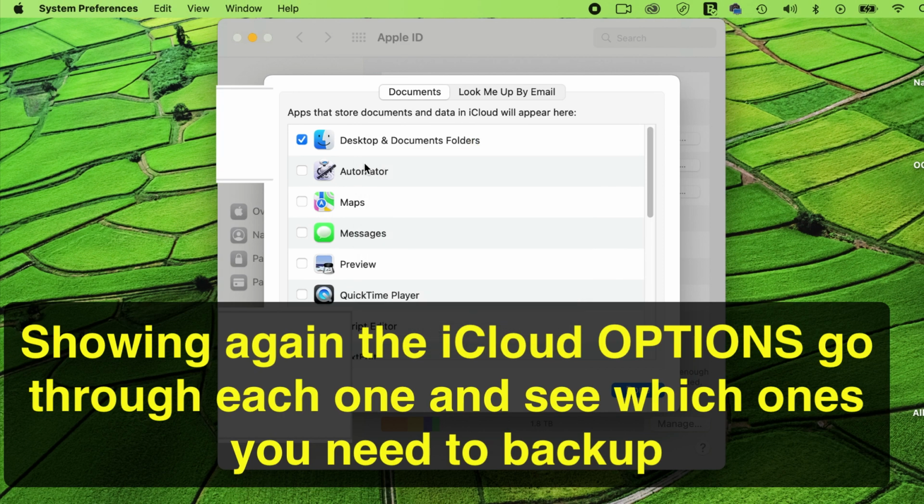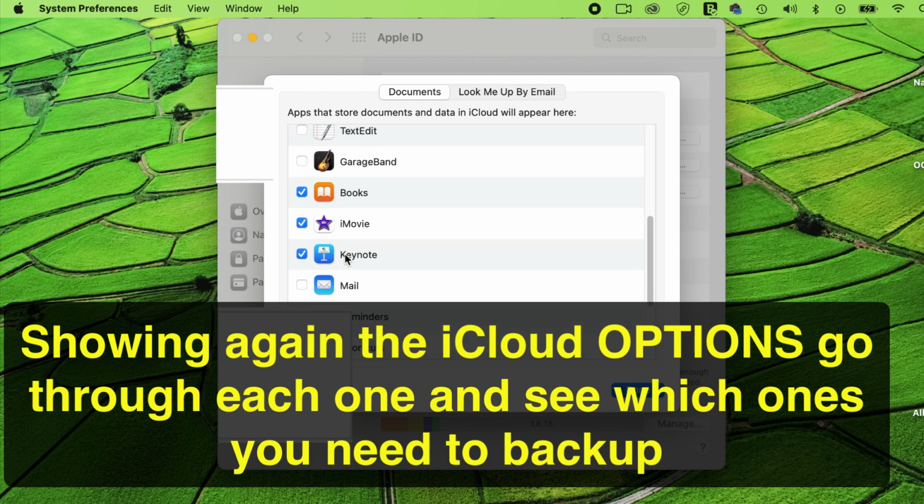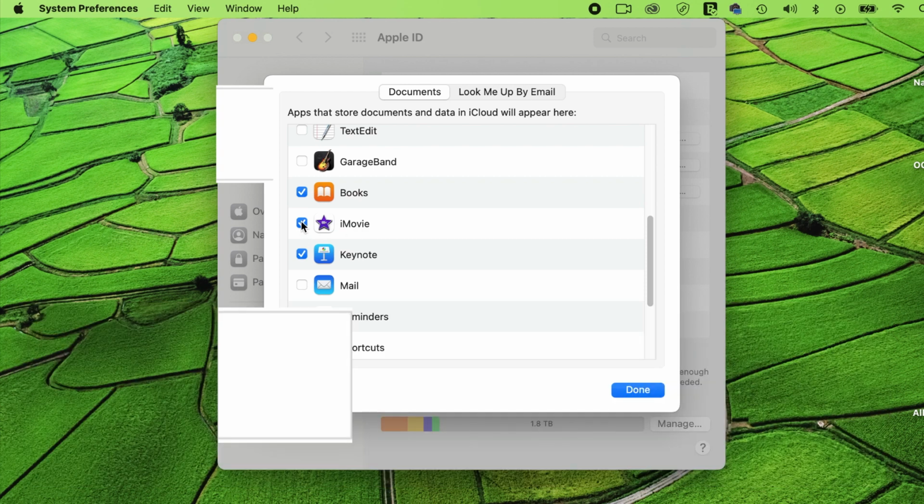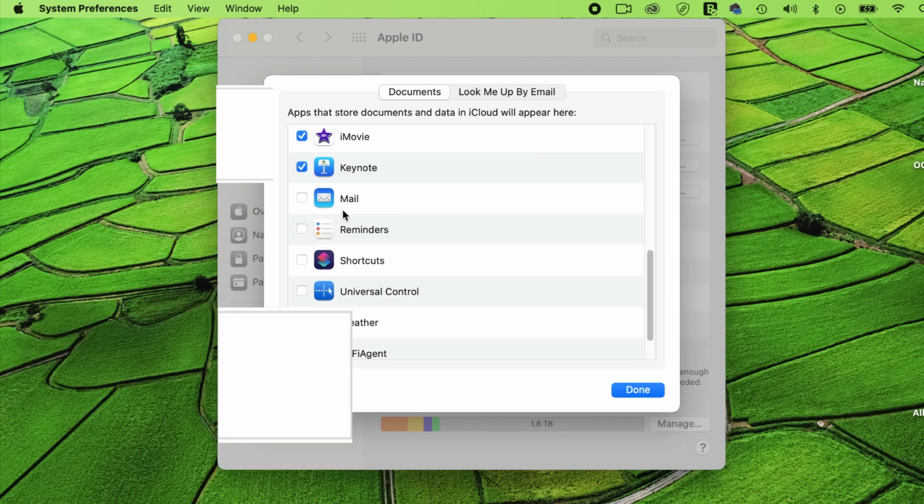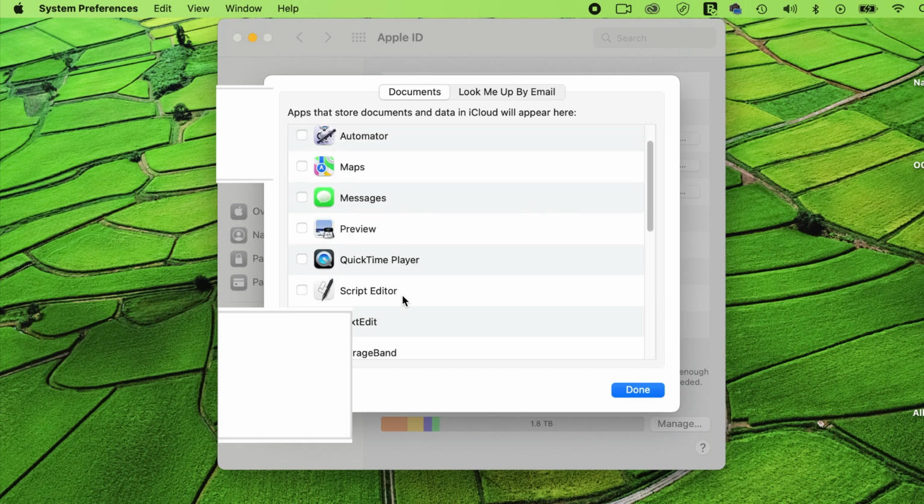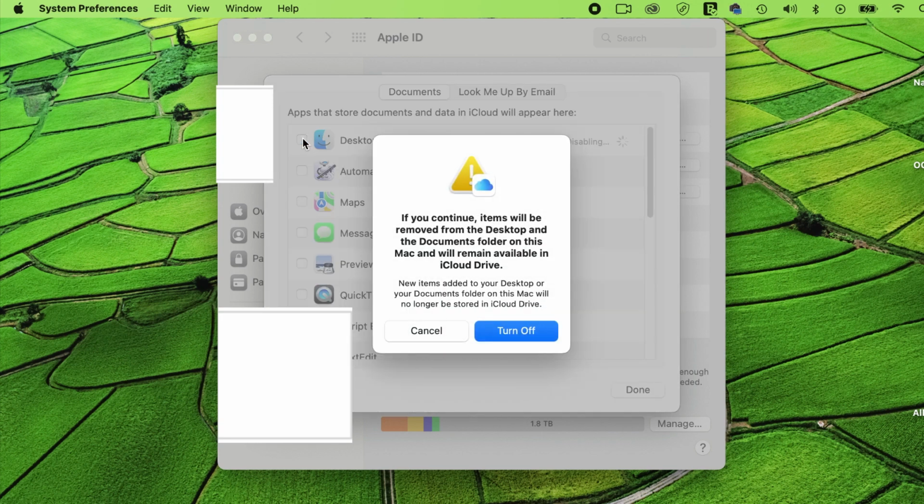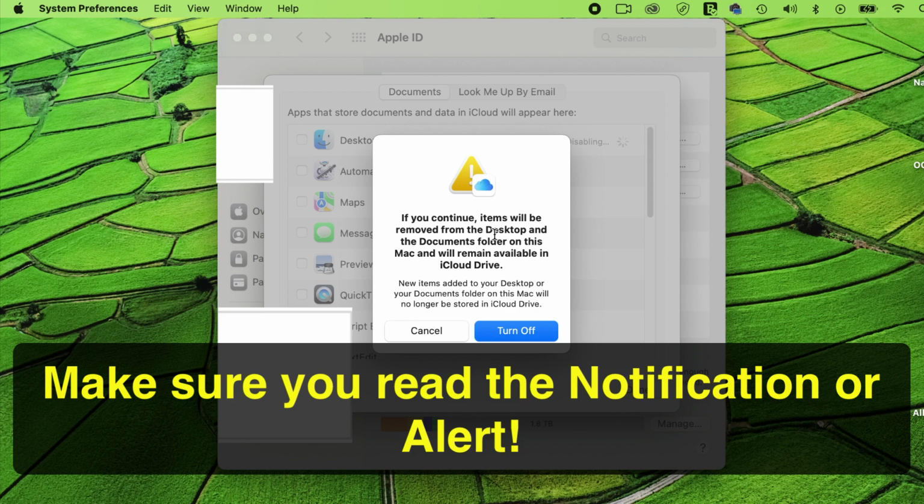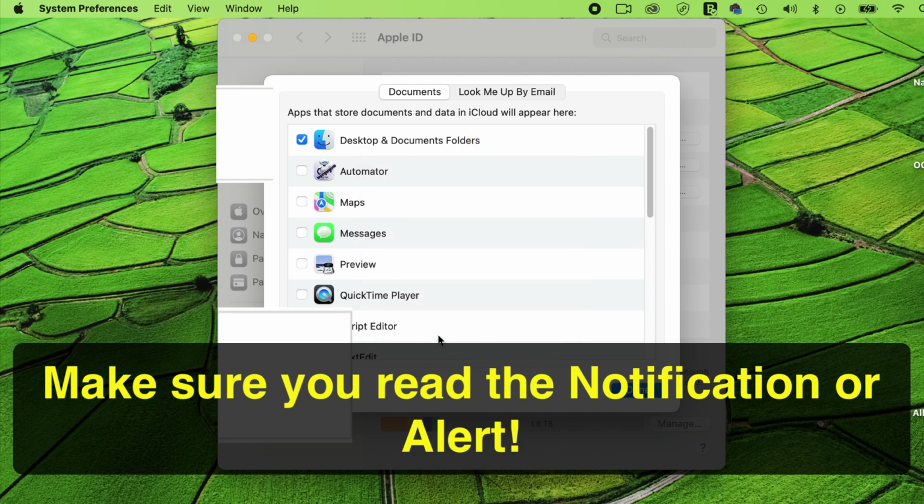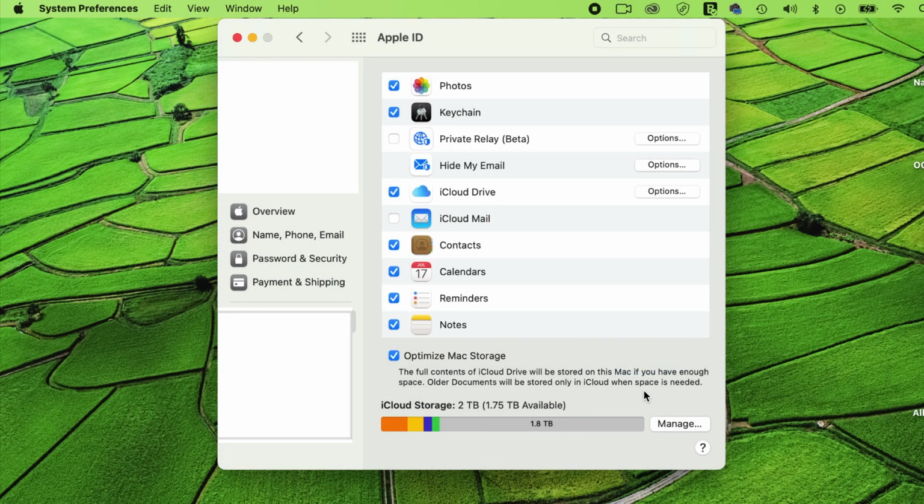Once you're here, you choose whatever data you want to be backed up. Like I have iMovie here. I make some YouTube videos, so I want this data to be backed up. Whatever program data you want backed up to iCloud, such as email or weather, you can choose that. If I uncheck this one, it will ask you this. See? I'll say cancel, because I want this to be backed up. Once it's done, click on Done.